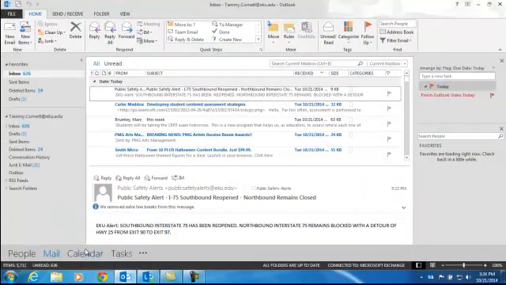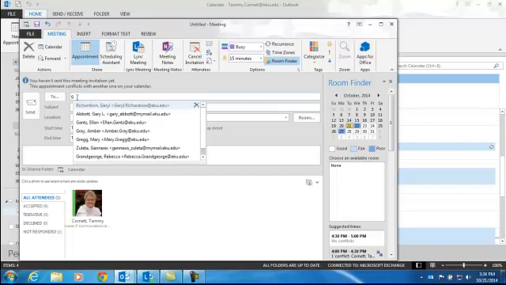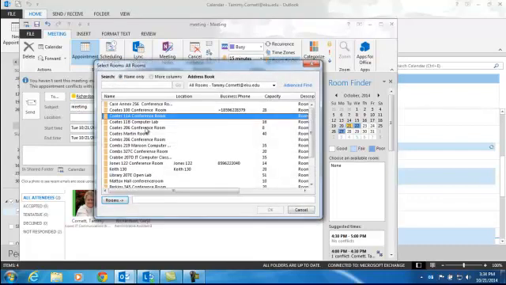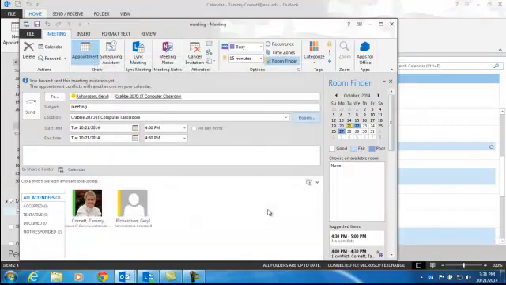Open Outlook 2013, select Calendar, select New Meeting, enter the meeting participants, enter subject in the subject line, select the Rooms button, select the meeting room by double-clicking and selecting OK.